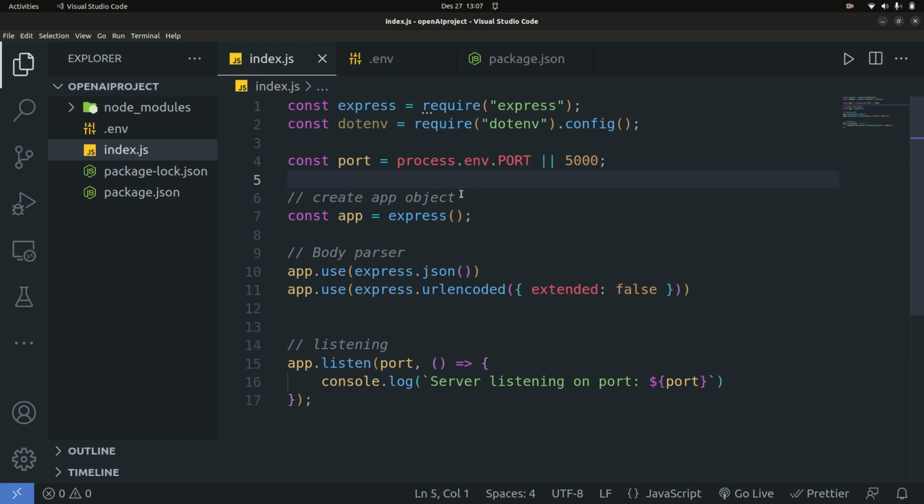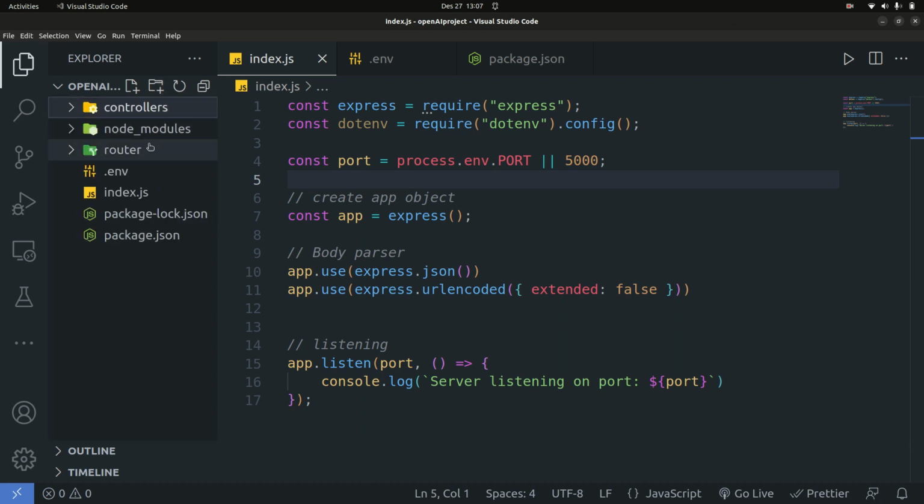Now what I'm going to do is create a folder rather. I'm going to create a router folder, and I'm also going to create one for controller. So I'm going to use the kind of MVC structure. I'm going to have controllers, and this is going to be router. You can call it route or routers. Anyway, it's fine.